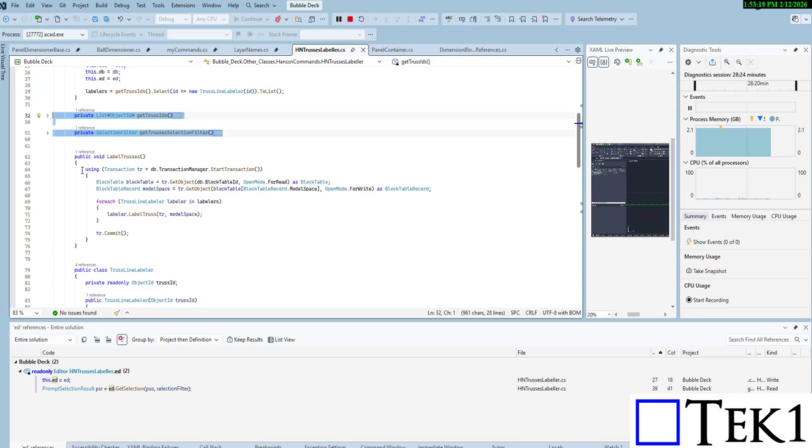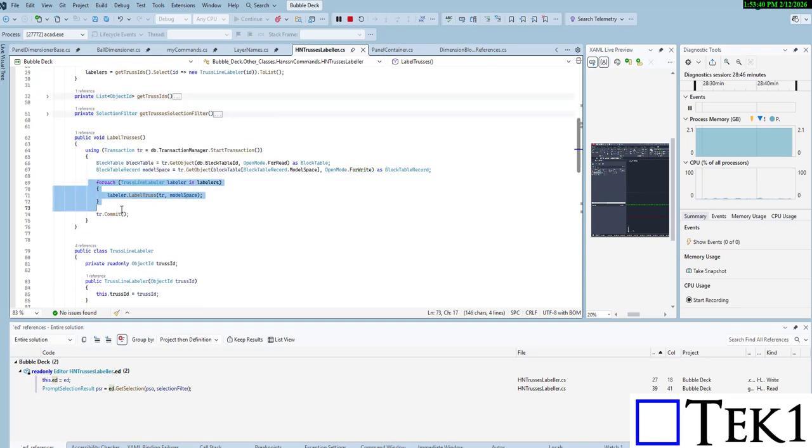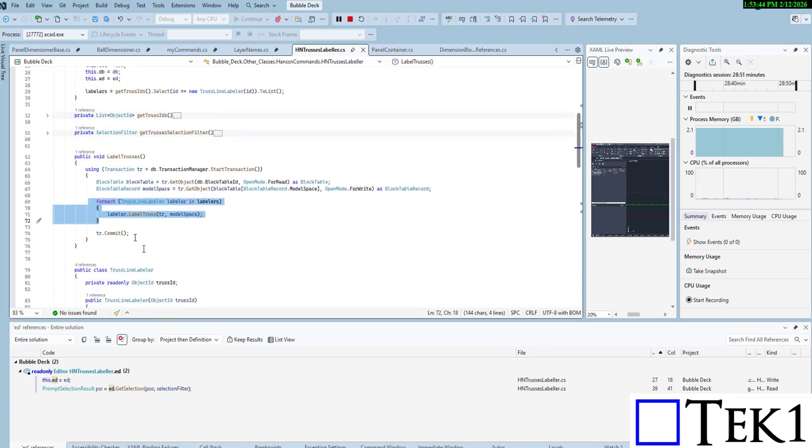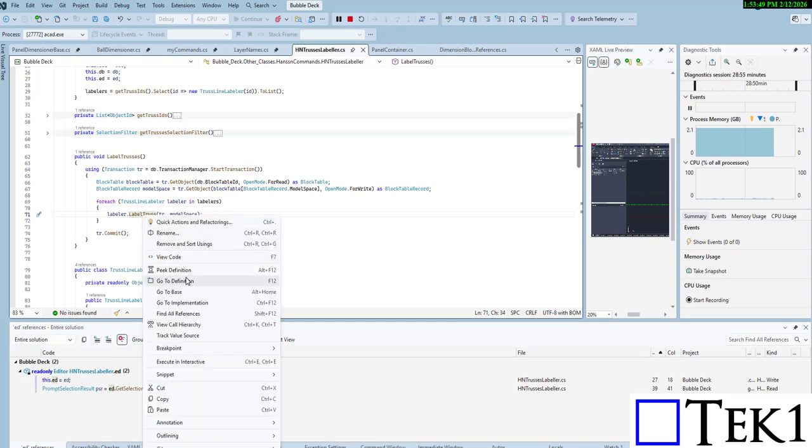So these are standard things when using AutoCAD. You need to create a transaction, and then don't forget to commit, right? Create a transaction, then open up the block table and open up the model space in the block table, because we're drawing to the model space in this case. And don't forget to open it for write. And then all we're doing is iterating through the labelers that we created here, and we label the trusses.